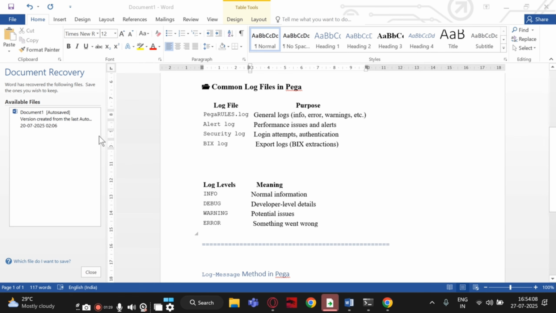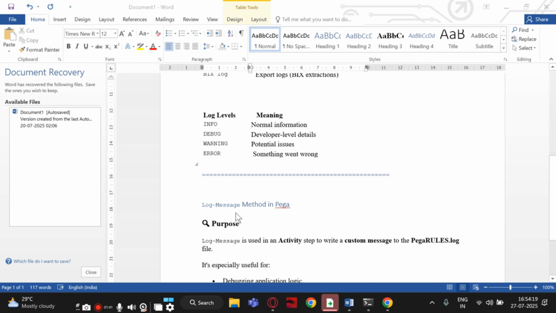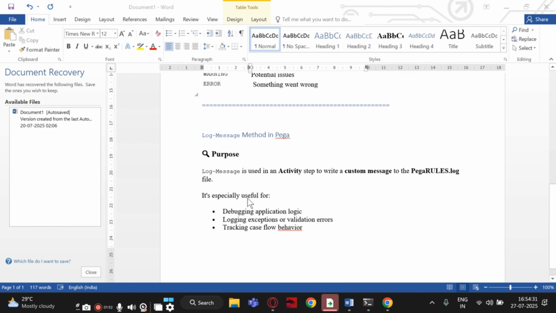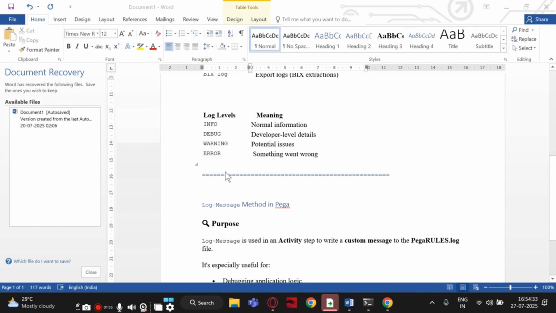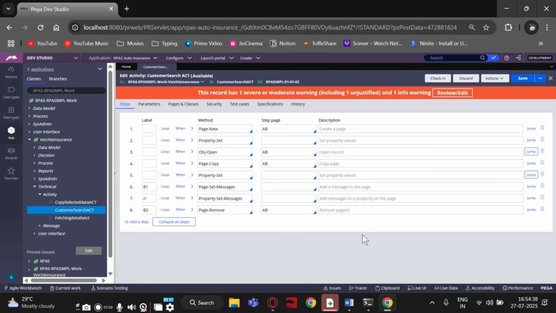We will use this Pega rules log only in our practical now. There are different log levels: info, debug, warning, error, and these kinds of things I'll discuss later. First, we are going to execute our logging in our activity, so we'll use the log message method to execute it. I'll show you everything practically, don't worry. In an activity, we will use log message as a method to write the information into log files.